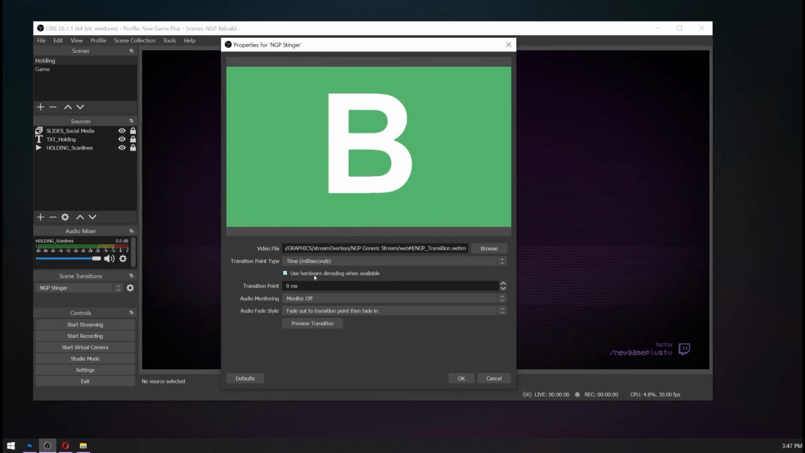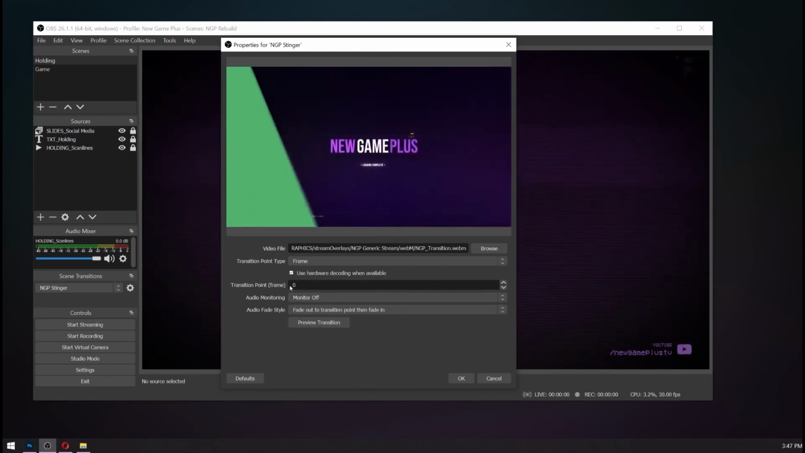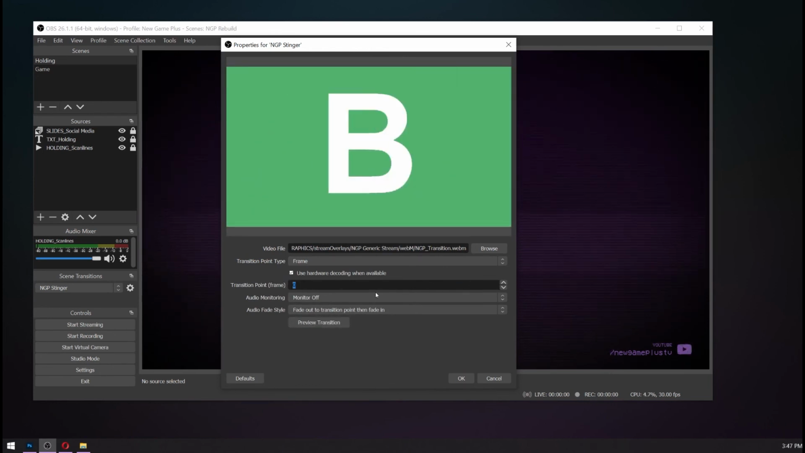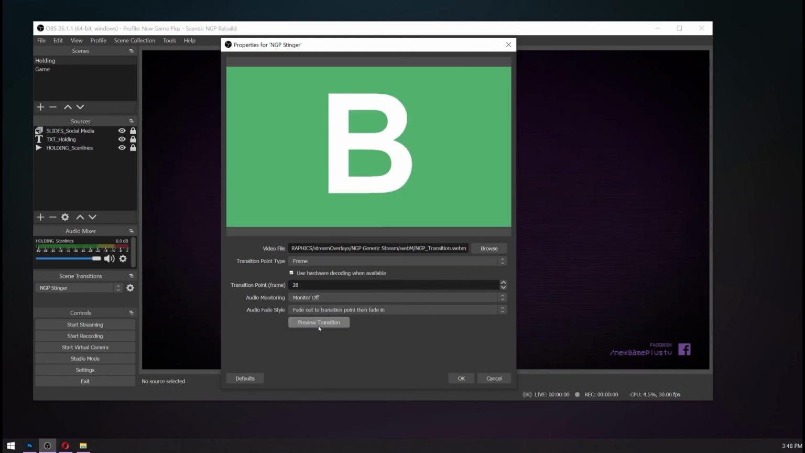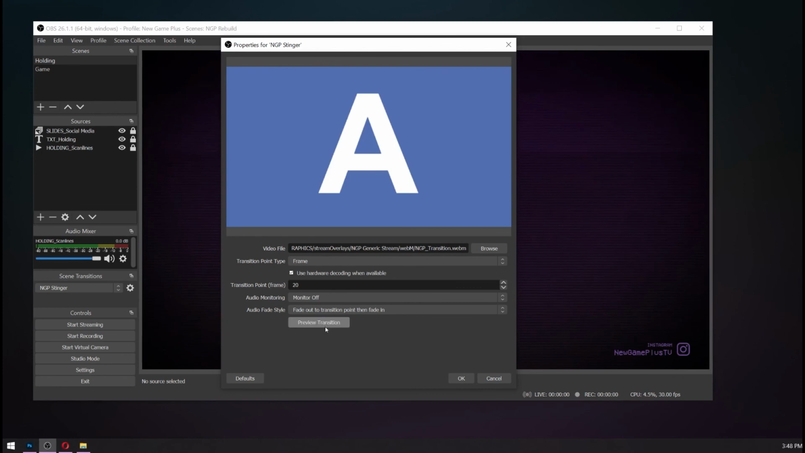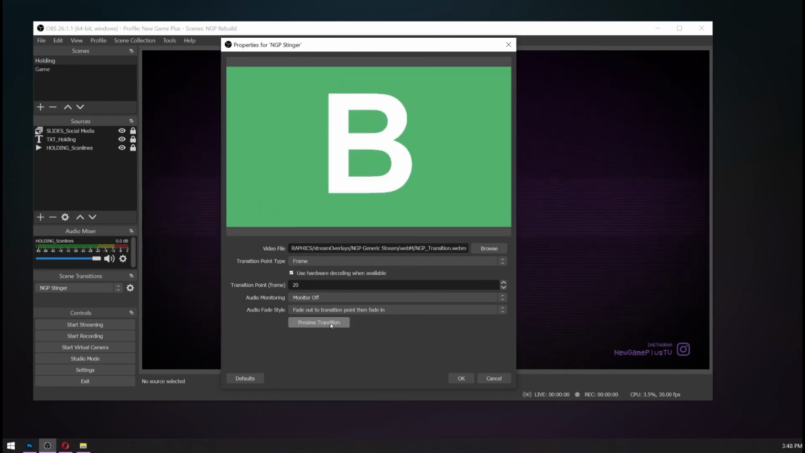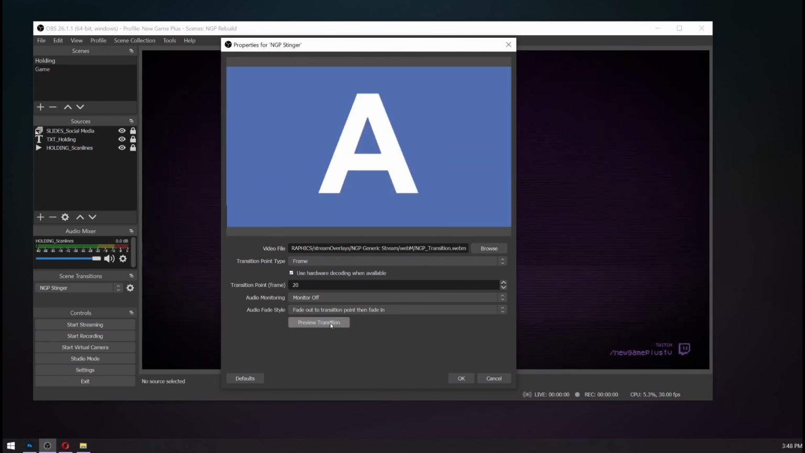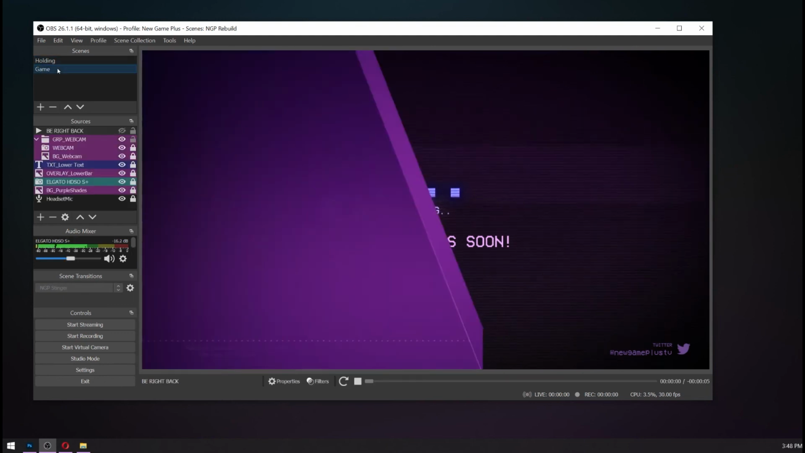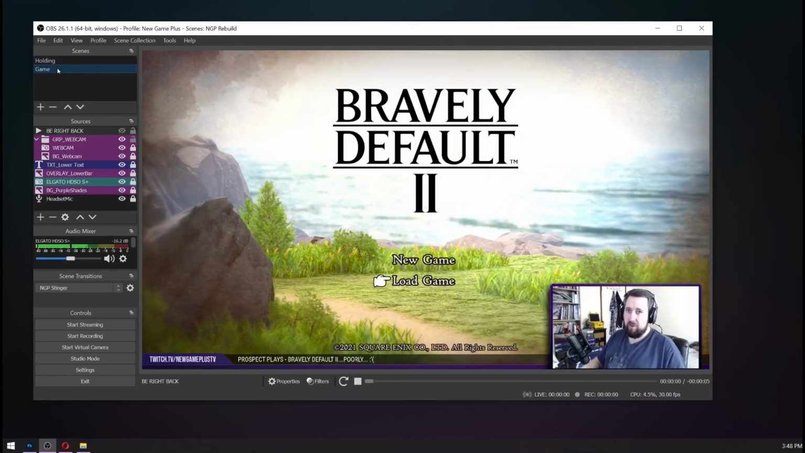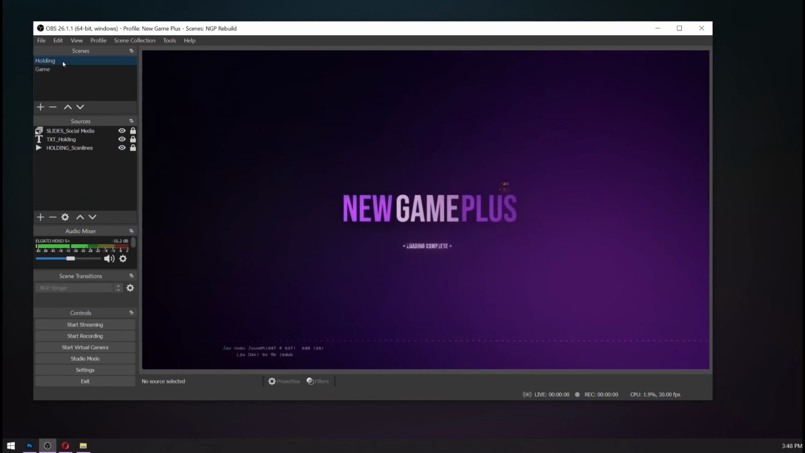So I'm just going to adjust this transition point. All right, it's easy to work in frames, I find. And I believe it's roughly about 25 or 30 frames. So let's go 28 frames in before the screen is completely covered. Nope, too soon. Let's go 20. There we go. All right, and hit OK. And there it is. NGP Stinger. Go from holding to game. And we're there. We did it. Hooray. And that's everything.